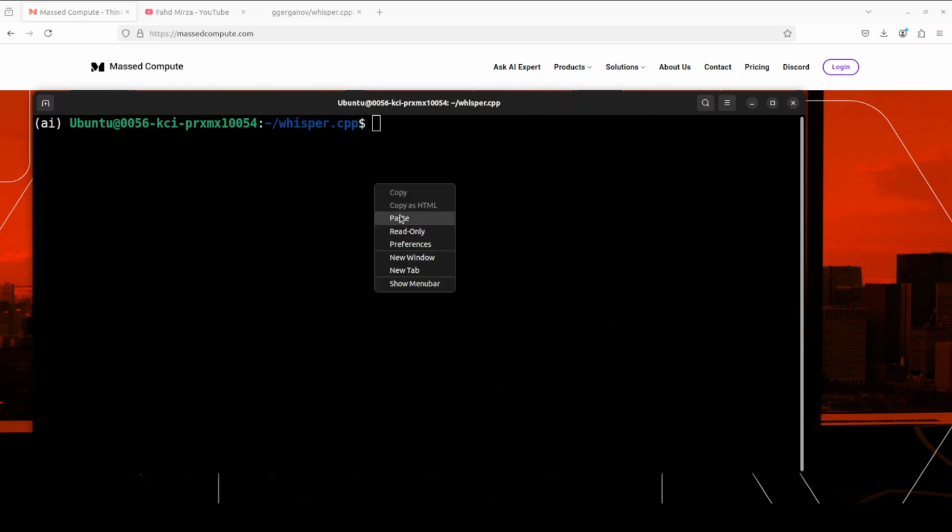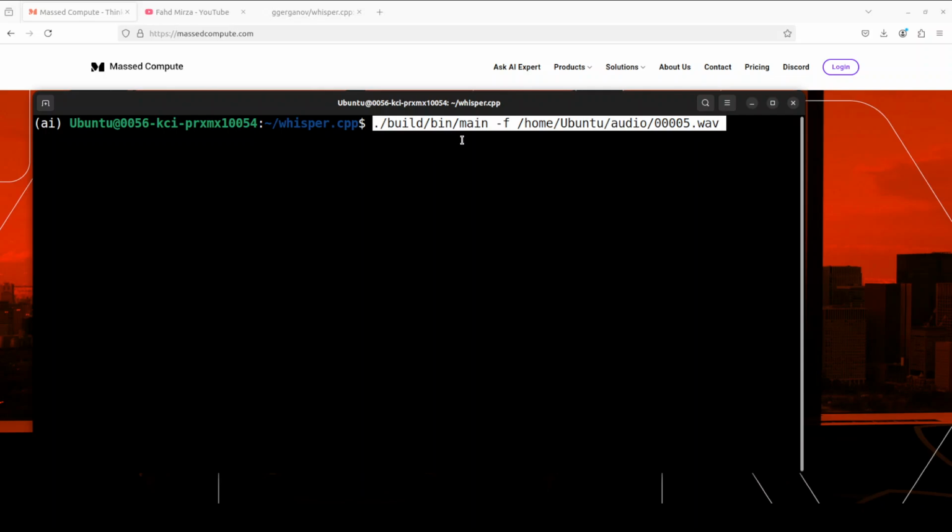In order to run it, all you need to do is run this command where we are using this project, and then this is the file and path of my wave file. Let me quickly play you the wave file which I'm using for it. Let me play the audio file.